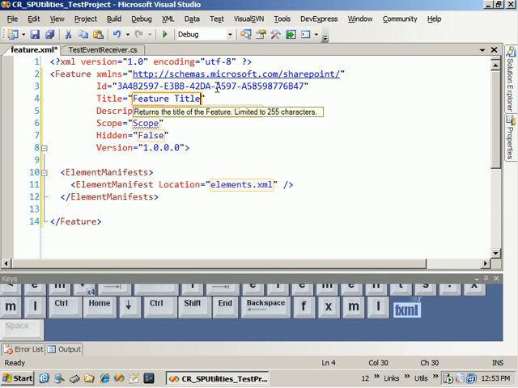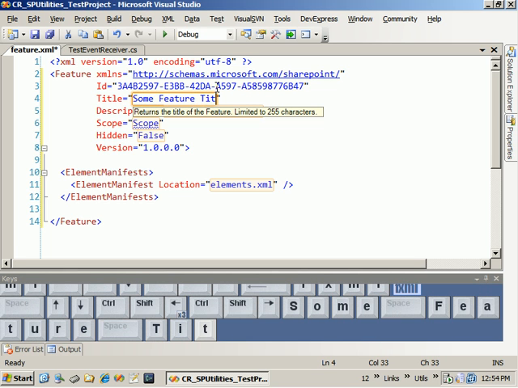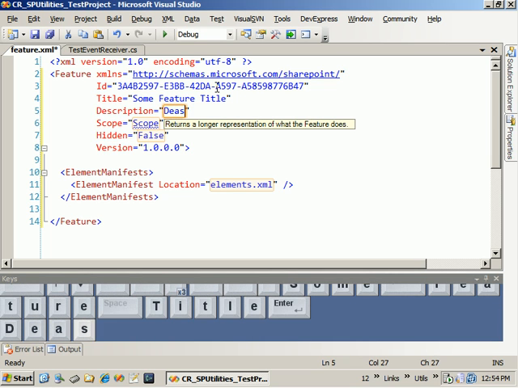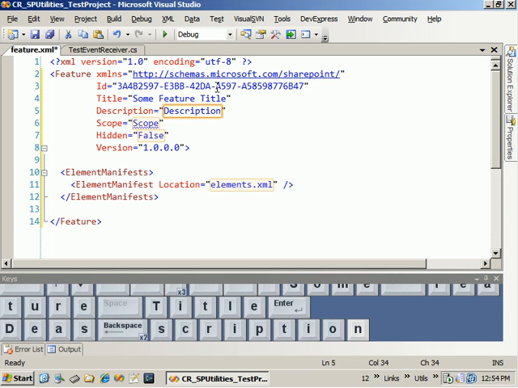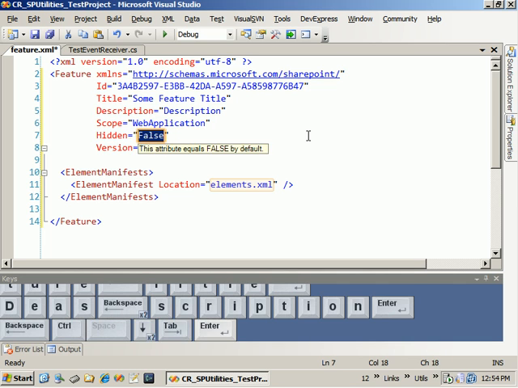But the neat thing here is that as I come into one of these different items, so let's just say this is some feature title, I hit enter. It's going to take me to the next area here. I hit enter again, and notice that there's even a little tool help window here that's telling me what my different options are. So I'll delete that and then pick from one of the options.